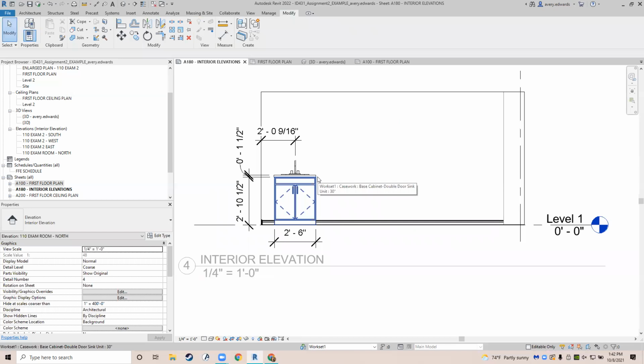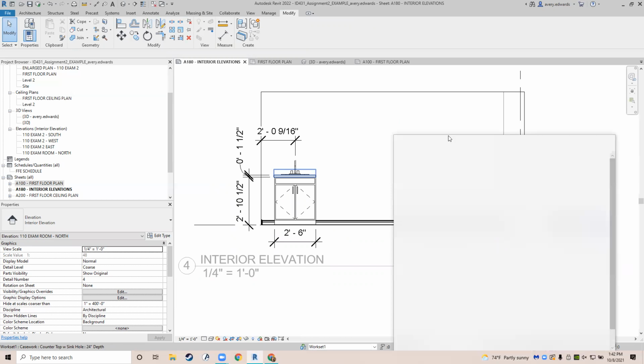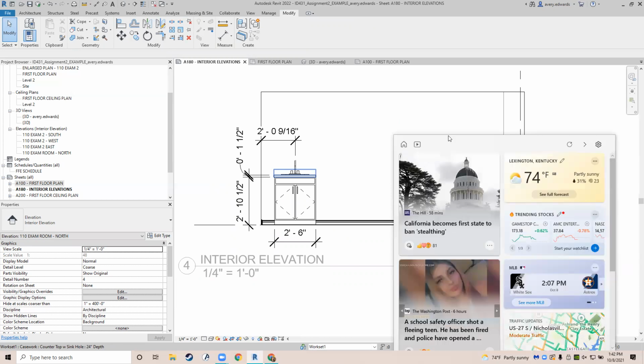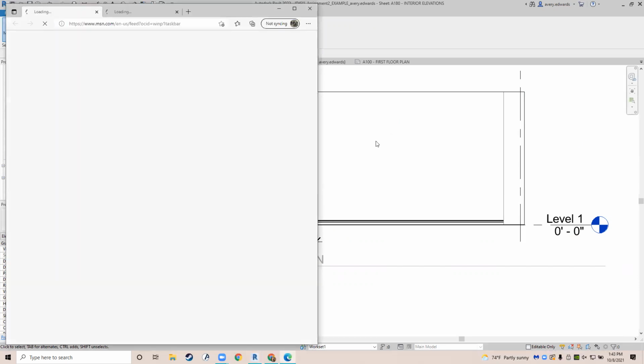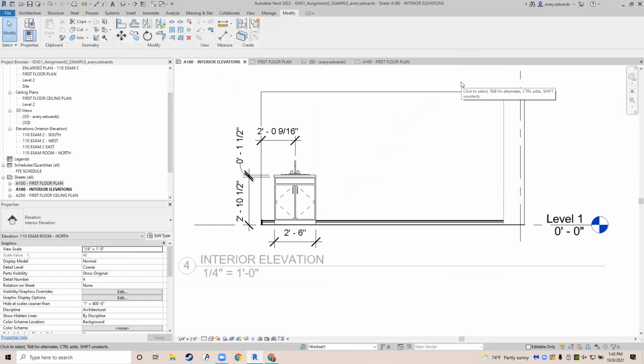And remember that I think I said last week, we don't want dimensions that are any smaller than 1/8. So right now you see that my dimension to my sink says something 1/16, 2 feet and 9/16. That's not realistic in the real world. Again, a contractor cannot build something this close. So I'm going to adjust that.